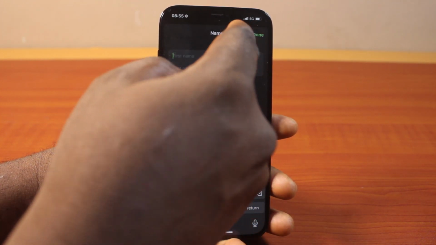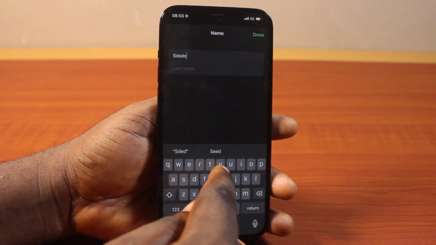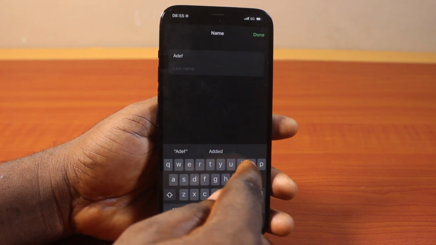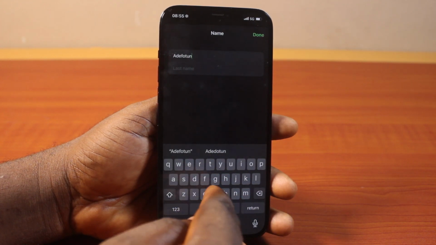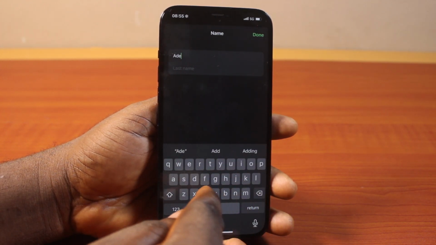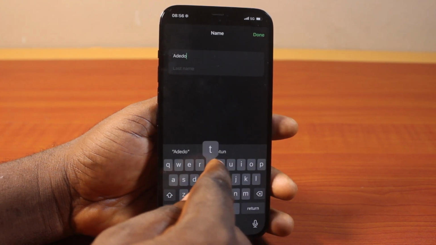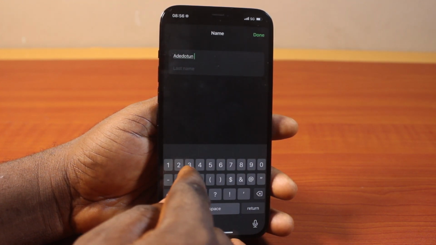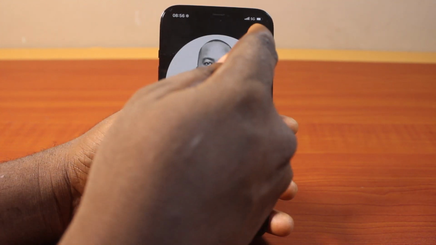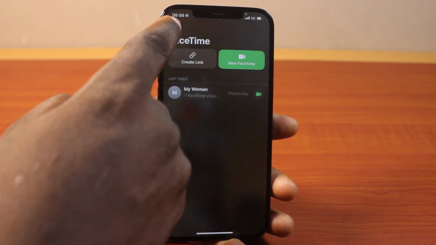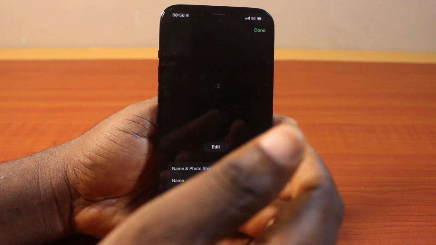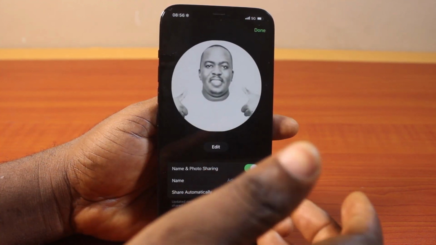And click on name to set your name here. So go ahead and type in the name you want to display on your FaceTime. I'm just going to type in my name like this. After that, click on the done button at the top right. Then click on done. So this is going to set a new FaceTime profile picture on your iPhone, and this is what you're going to have whenever you have an incoming call on your iPhone.